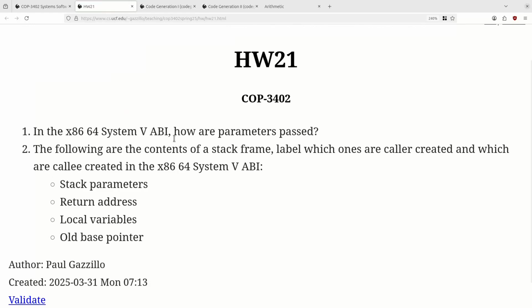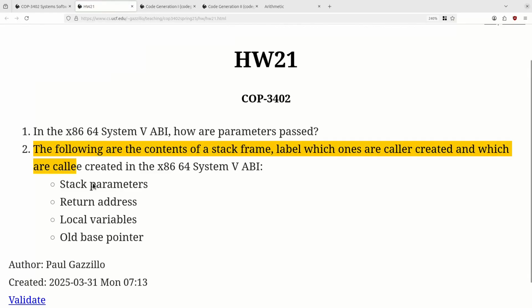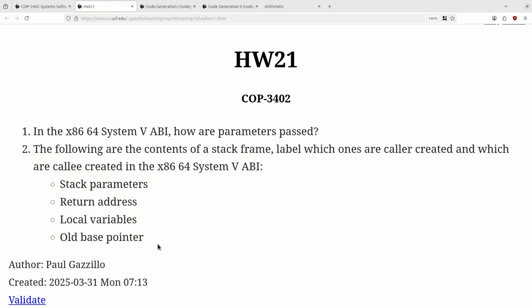The 32-bit System 5 ABI passes all parameters on the stack, so it's a little easier to implement for us, the compiler writers. But for efficiency's sake, because registers are faster to store to, the x86-64 version of this ABI uses registers for the first six. And this is just a convention. There's nothing intrinsic about the AMD 64 architecture that makes these registers for parameters. It's just a convention.